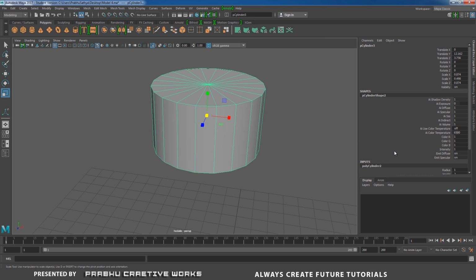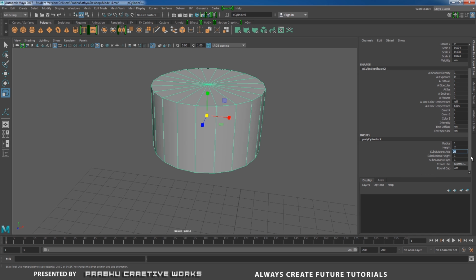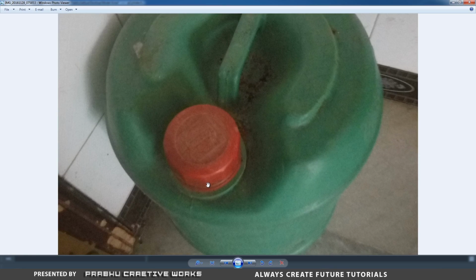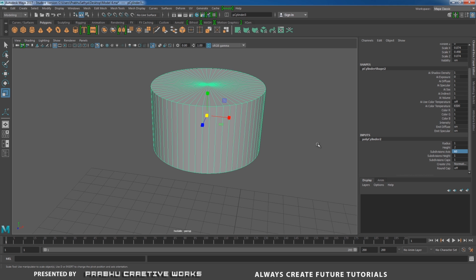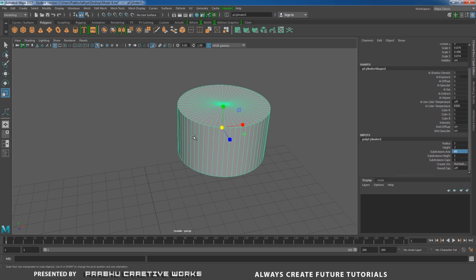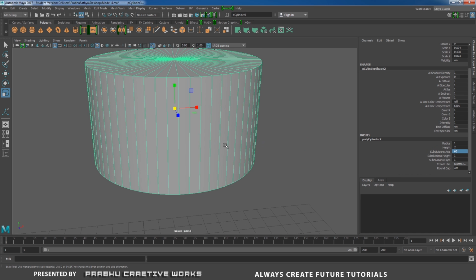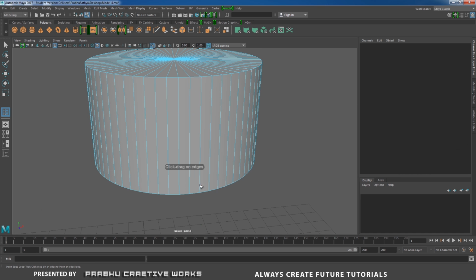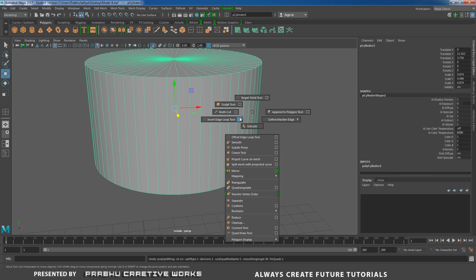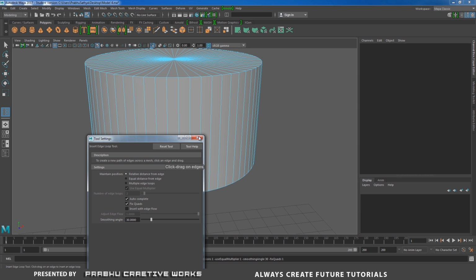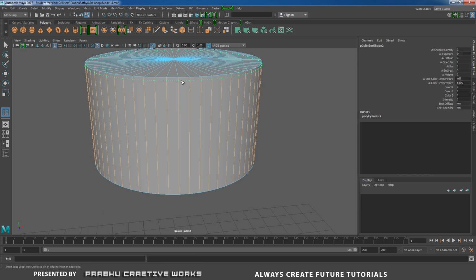So go to polycylinder inputs and set subdivision axis to 60. It's really important because we need to make these details over here for our cap, so I will add 60 divisions. So I will click on isolate select and give 60 divisions, and also you need to add one more edge loop. I will reset my tool settings, shift right click and choose insert edge loop option box. I will reset my tool. I will add one more edge loop over here and also here.